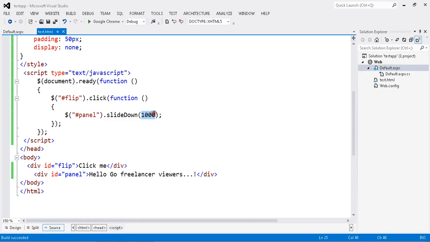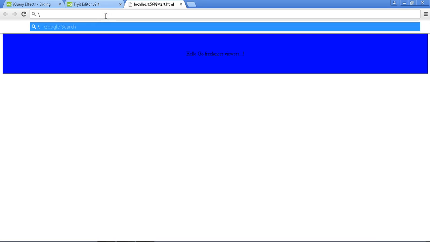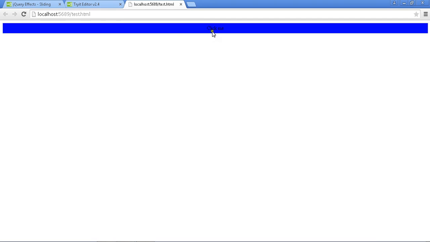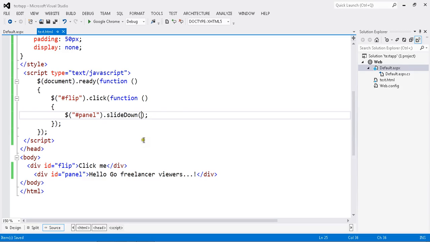Suppose if I remove that one, again reloading the page. So, yeah, it gives you the result very fast. So you can set the delay as much as you want. So this is a very useful attribute that we are discussing.